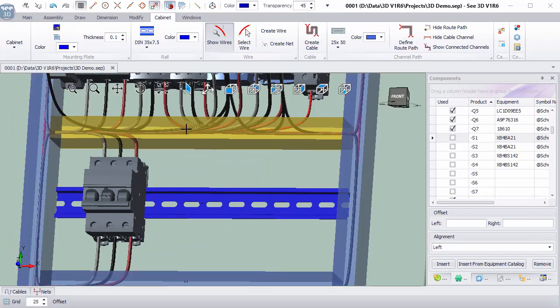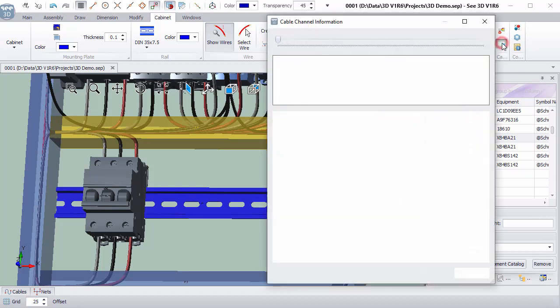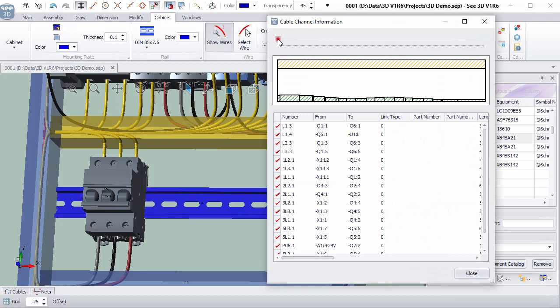If I click on one of the cableways, we have some cabling information here on the top right on the cabinet section where we can show the wiring. So I can see a side view of this cableway. The orange area is my free area, so this is leaving 20% free within this cableway, and it's showing the number of wires at each particular point.